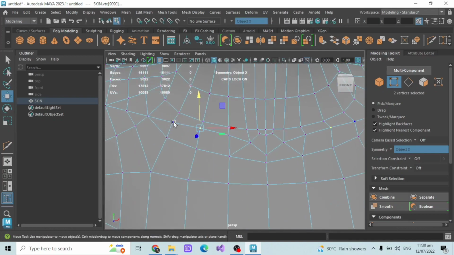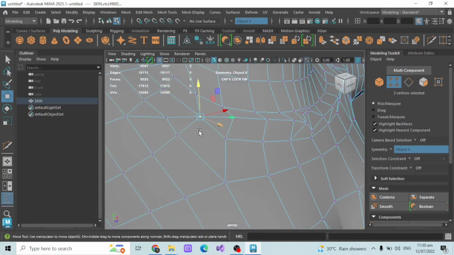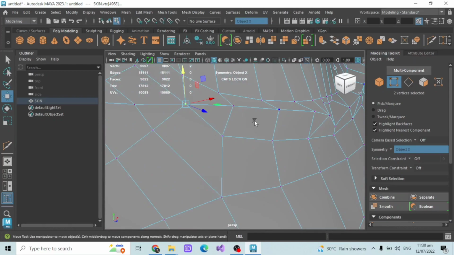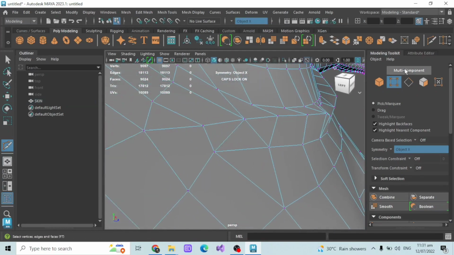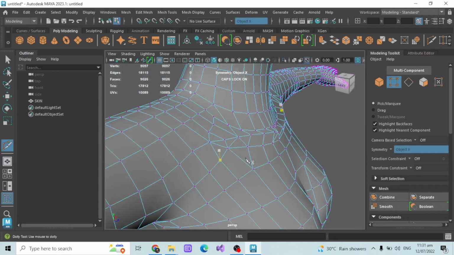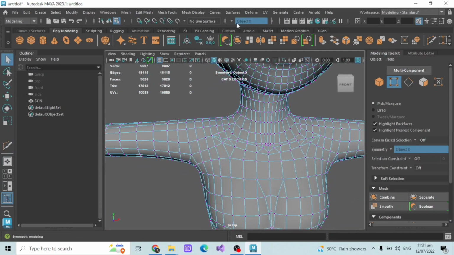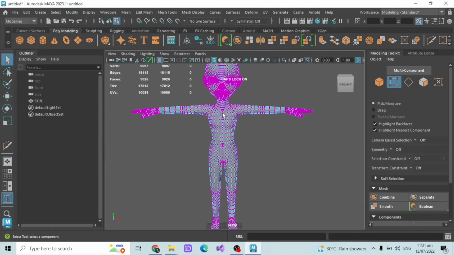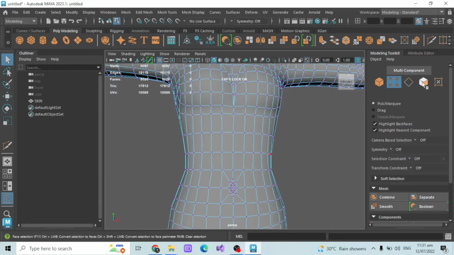Maybe adjust the vertices there. Okay, I think I will need to cut from here. There. And then also here. And here. I think I'm okay with the collarbone. I will turn this off. And then how to create the abs. So here's what I usually do.